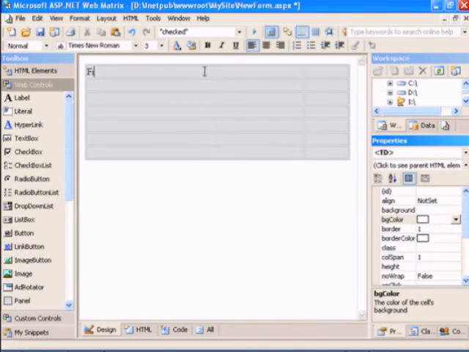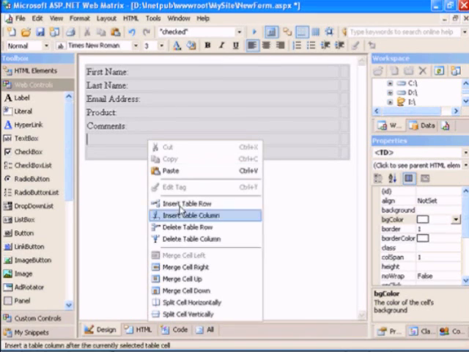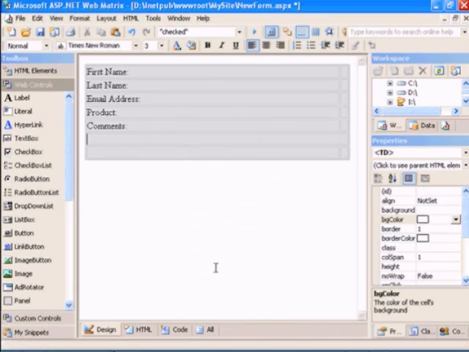I'm typing in the table row, the first row, say first name, second column last name. In the third row I say email address. The fourth row I say product, comments, and I clicked on more cells right, so the cells move to the right side.